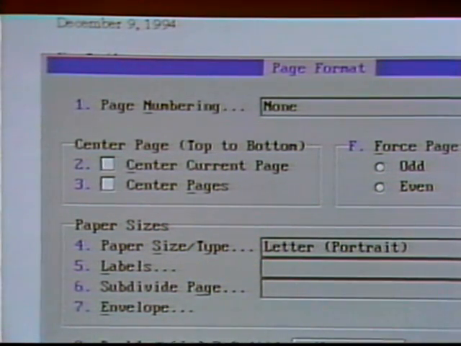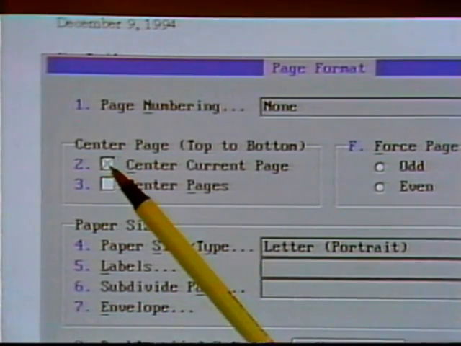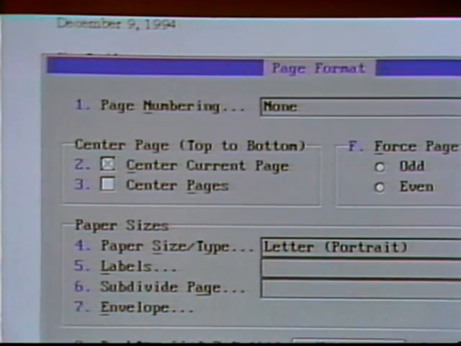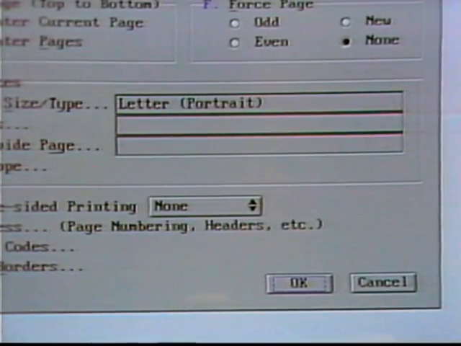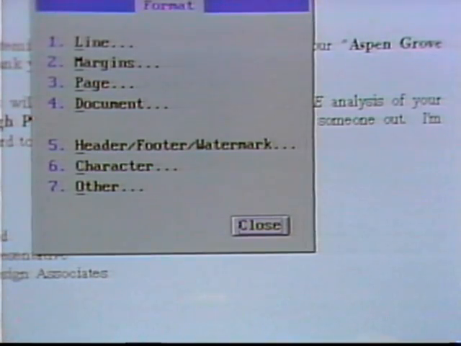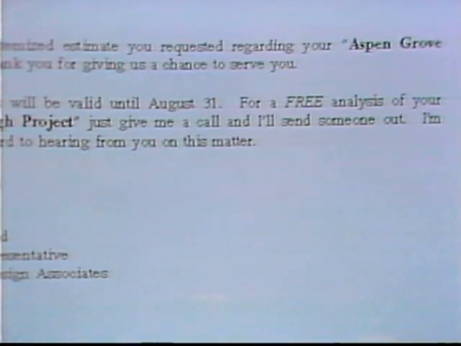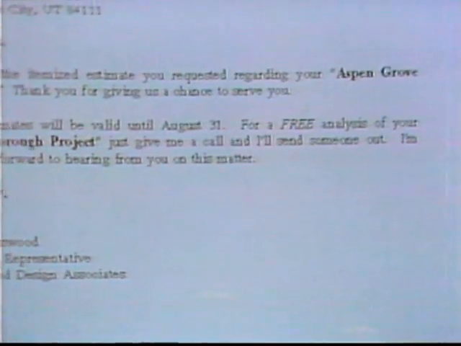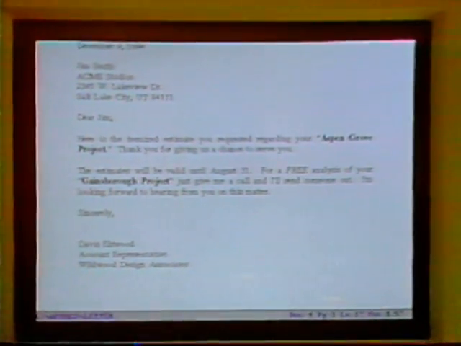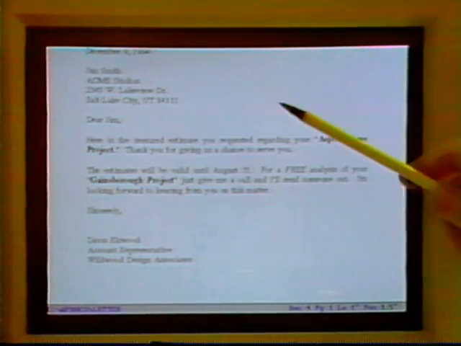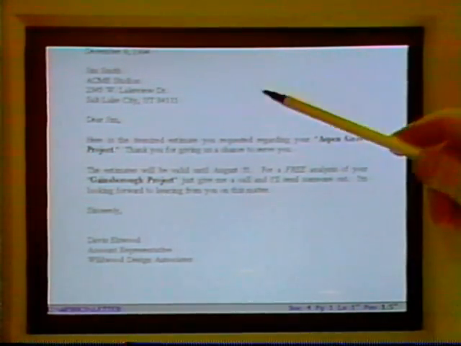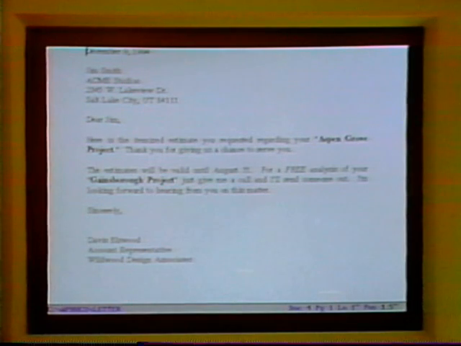Type the number 2 to center the current page. That places an X in this box. That means the current page will be centered from top to bottom. Press Enter, and press Enter to close this box. We won't actually see it without going to Print Preview. When this is actually printed, it will be centered from top to bottom on the page. Let's go back to Print Preview and see how this will appear.